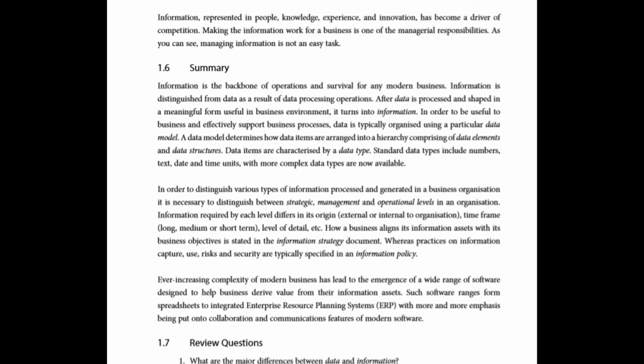Information is distinguished from data as a result of data processing operations. After data is processed and shaped in a meaningful form, useful in a business environment, it turns into information. In order to be useful to business and effectively support business processes, data is typically organized using a particular data model. A data model determines how data items are arranged into a hierarchy comprising data elements and data structures.